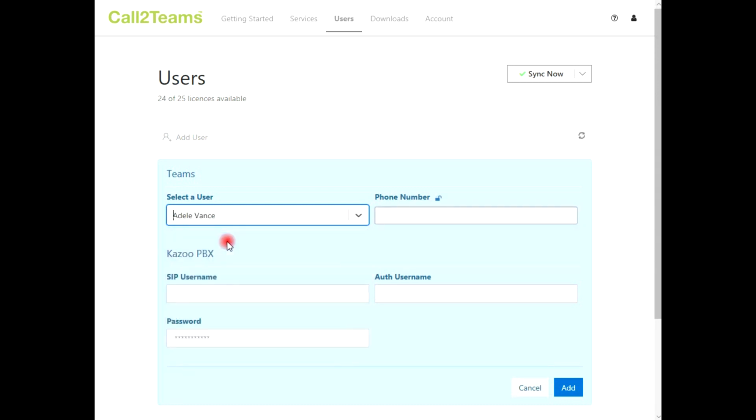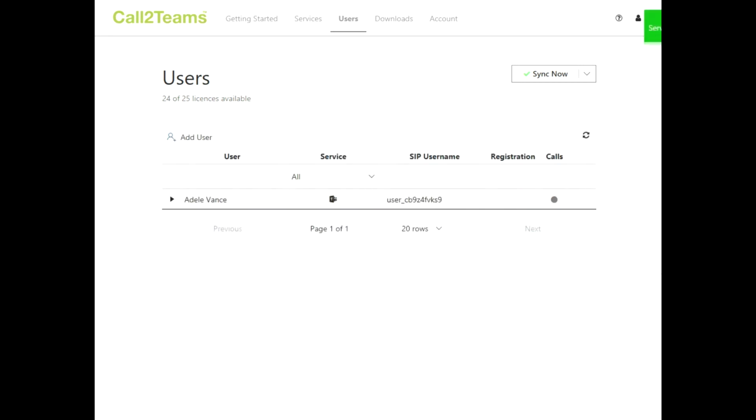If your users aren't showing here, make sure they have the correct license in the Office 365 portal. From the worksheet, enter the user's phone number if one hasn't been applied in Office 365 already. If you enter a phone number here, Call to Teams will apply this to the user, so you don't need to log into the Office 365 admin portal to set this up. Enter the SIP username and password. Depending on your phone system, you may need to enter the username into both the SIP username and auth username fields. Finish off by clicking the Add button.